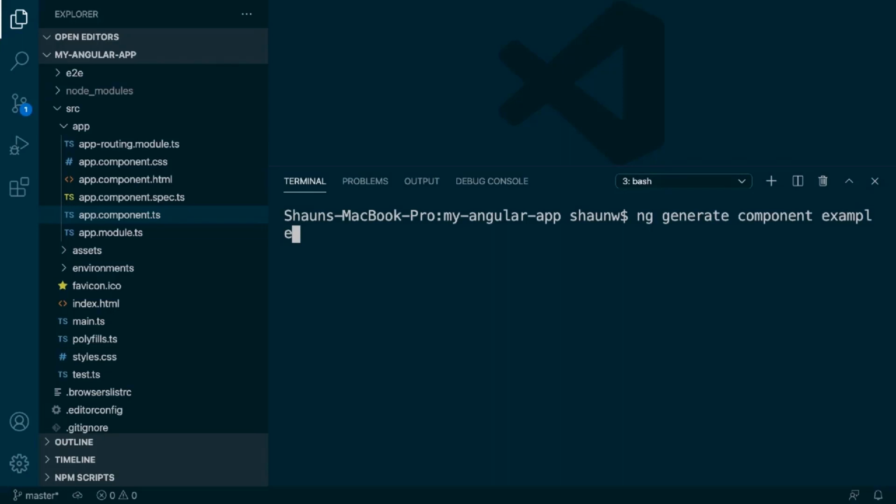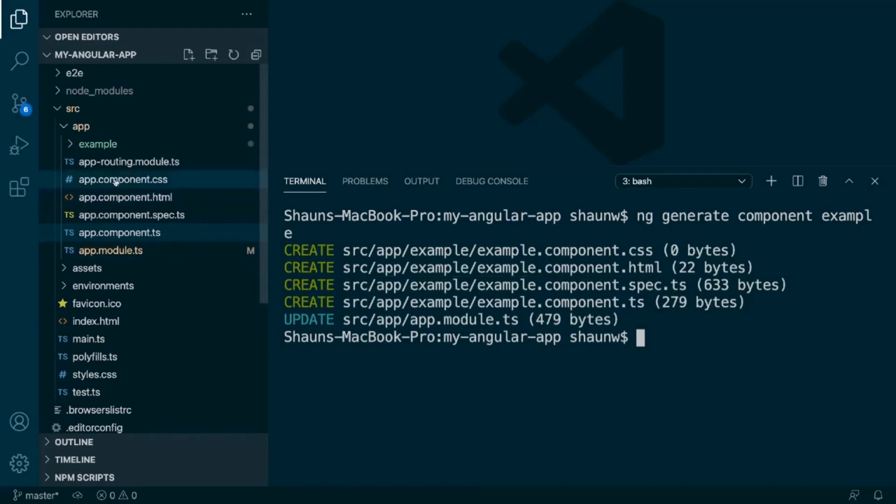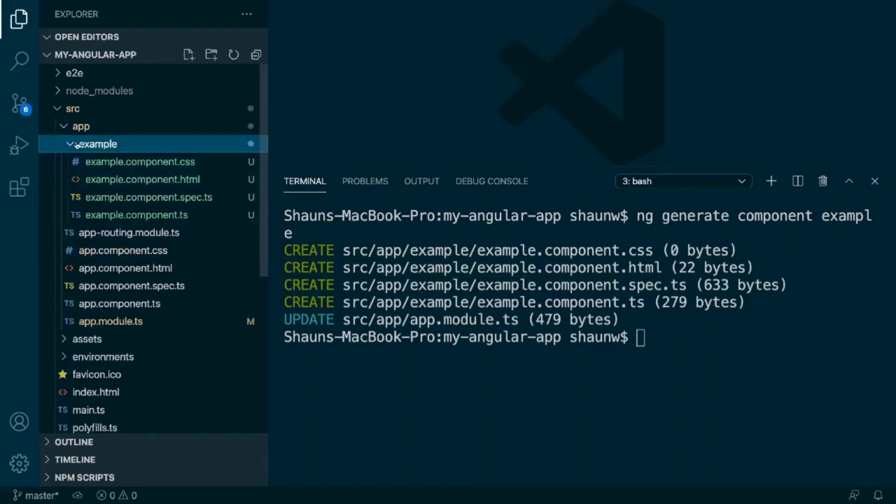All right. And you're not going to want to include the word component in the name of your component because Angular will actually automatically add that in all of the code, as you'll see. All right, so we're going to generate a component called example. We're going to hit enter. And that'll generate 4 new files for us inside its own folder. Okay, so we see these are the 4 different files for our example component.